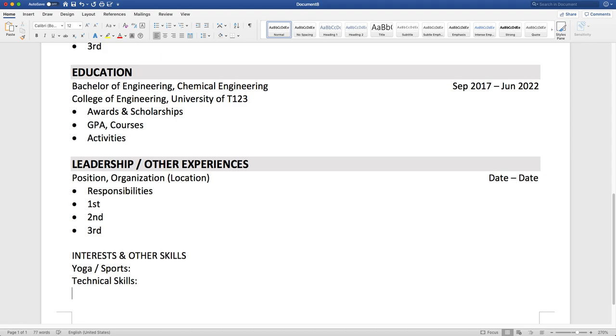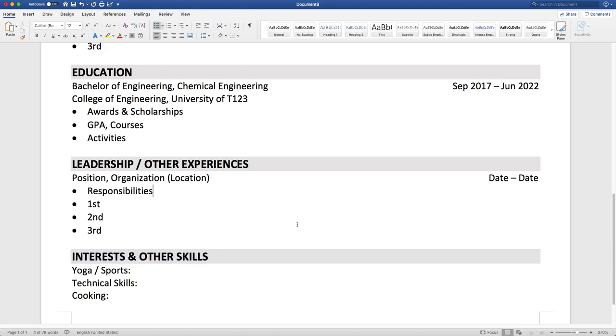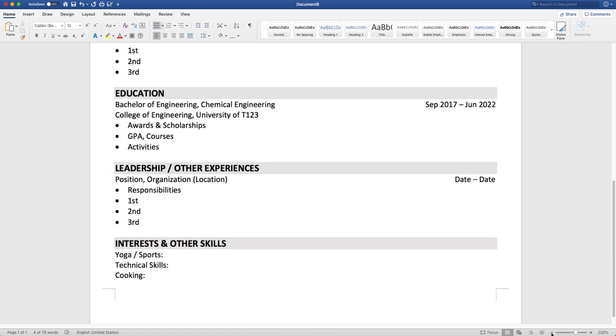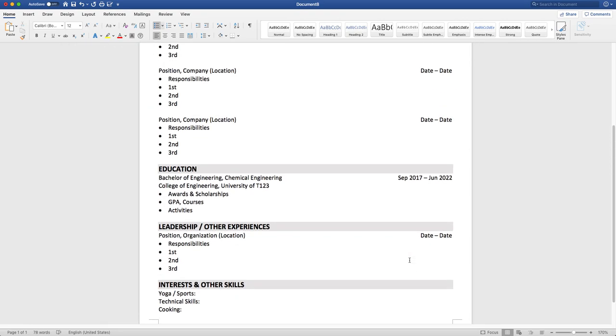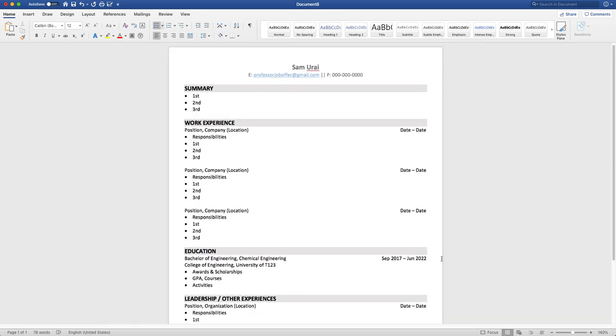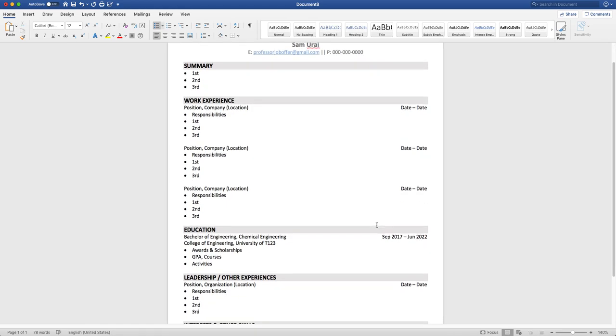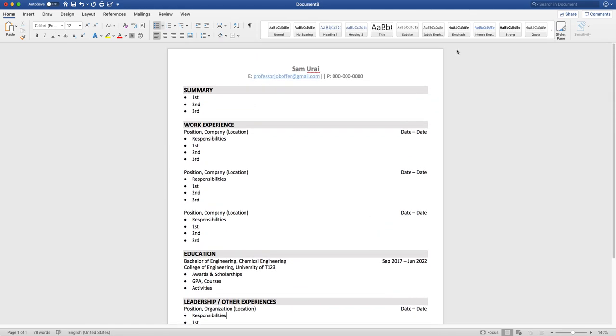Perhaps you do other stuff like cooking and such, and then you write about that here. Same thing: highlight, color, bold, and make it bigger. And let's zoom out a bit. And that is how you format a resume from scratch. Super easy. Have fun.